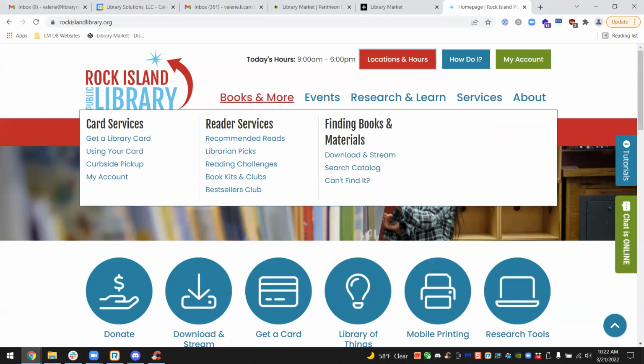And if you hover over them, you'll get expanded information that has links to just about everything that's on the site. Under Books and More, you have information about getting library cards and using your library card. You've got information about requests and recommendations for titles and different ways to find things in the system. And that does include a link for the download and stream platforms like Hoopla and Overdrive/Libby.